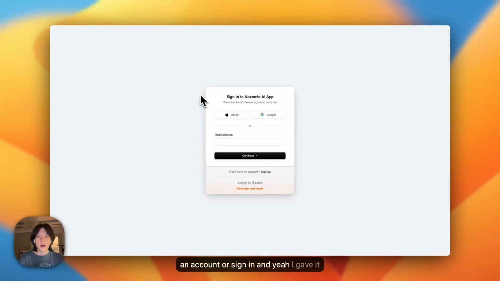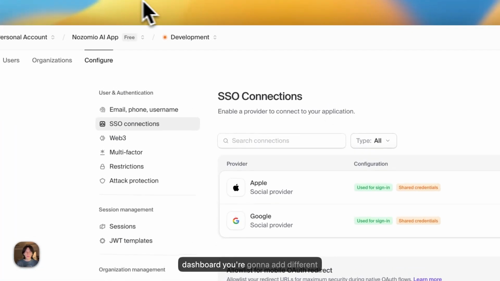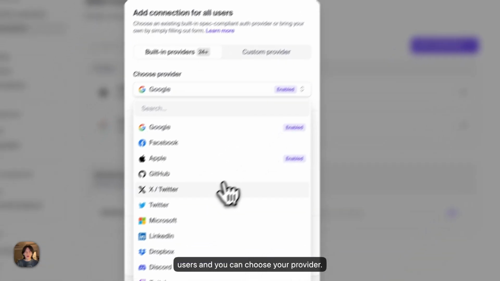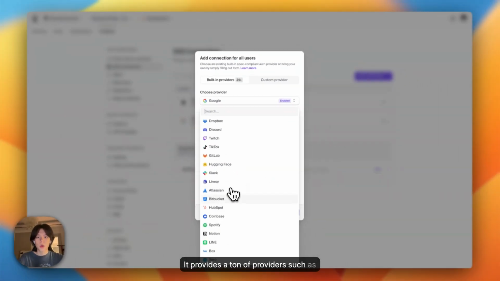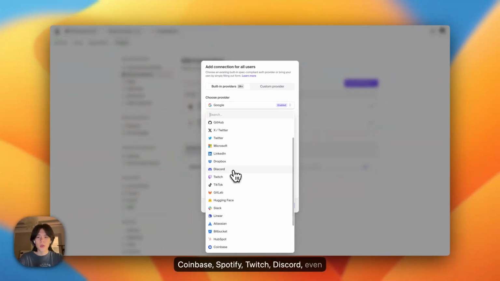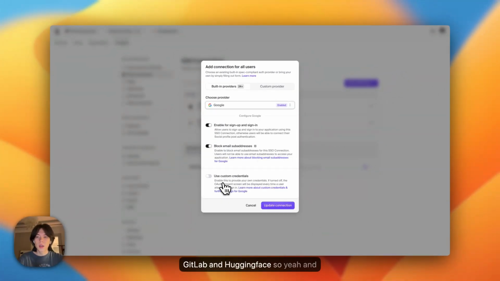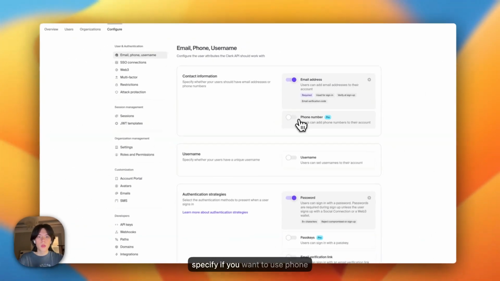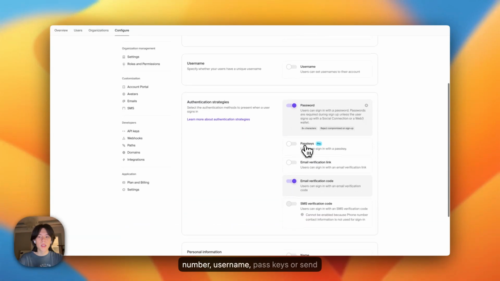And yeah, I gave it some features like authentication using Apple or Google. You can also configure a bunch of stuff within the Clerk dashboard itself. So if you go to the dashboard, you can add different connections. So add connection for all users, and you can choose your provider. It provides a ton of providers such as Coinbase, Spotify, Twitch, Discord, even GitLab and Hugging Face. And you can also configure it here. We can specify if you want to use phone number, username, passkeys, or send an email verification code.